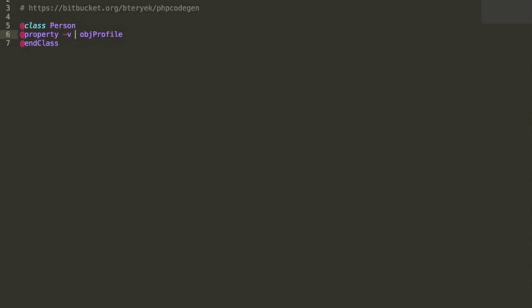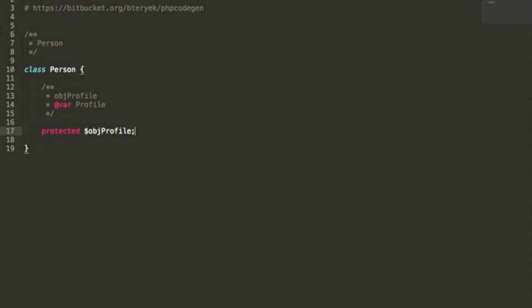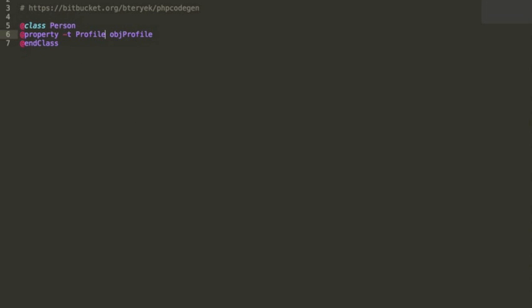You also can specify the return type, the type of the property. So in this case, it's a profile object, so we'll just put profile here. And then you notice in the doc block, it'll tell you the type with the @var tag. And this is really a nice thing.